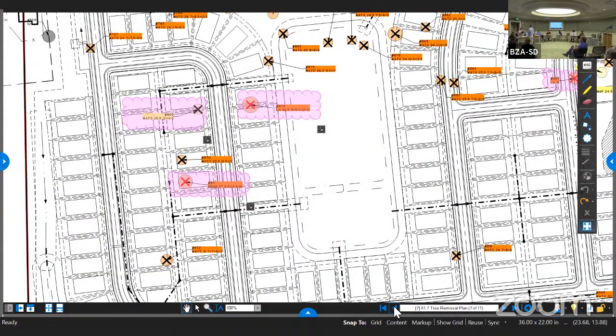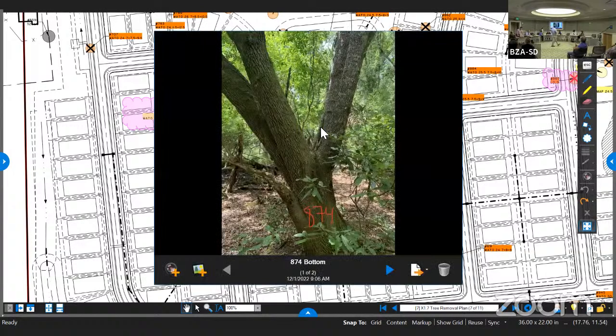Okay, so 874 is this one here. Between the two lines here is your 874, which is in that lot. So it's all the same sheet. Okay, good. What does the arborist say on it? Let's see, 874 uprooted, and it is a quad stemmed. So he's got it as an 8 plus 9.5 plus 12 plus 13.